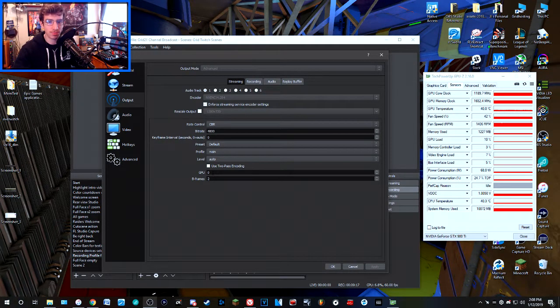This GPU, I just leave it at 0. B frames, leave it at 2. I used to know what B frames are, and I always keep forgetting what that is, but that is what mine are set to. So that is my output settings for OBS.